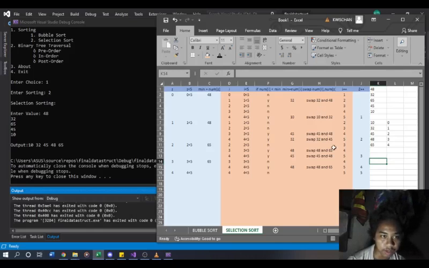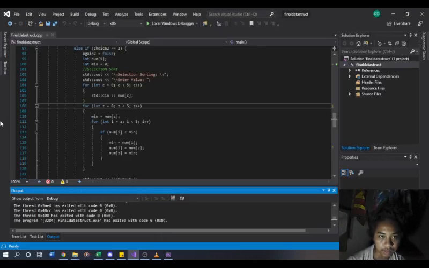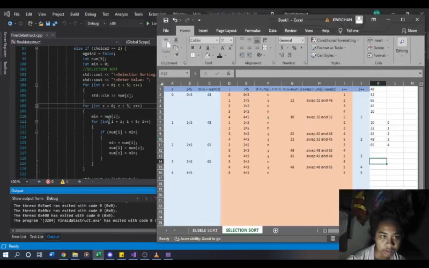Now I will be discussing how we got this. Okay, so going into this now, this is the syntax for selection sort.